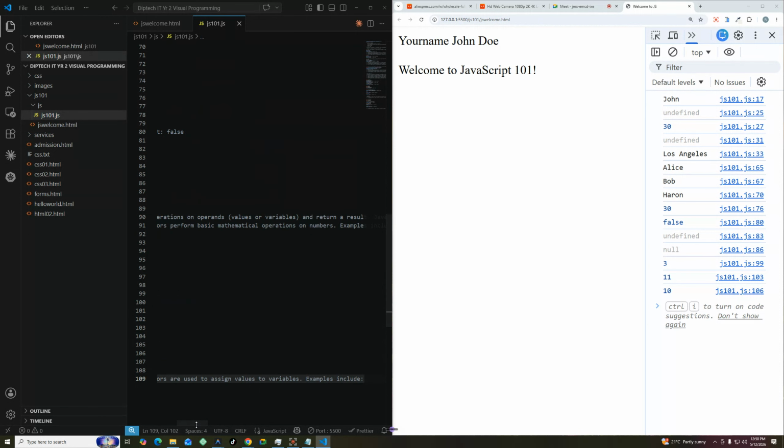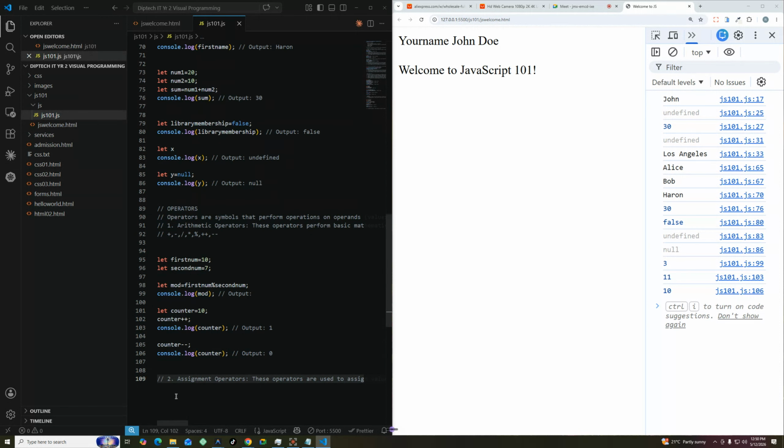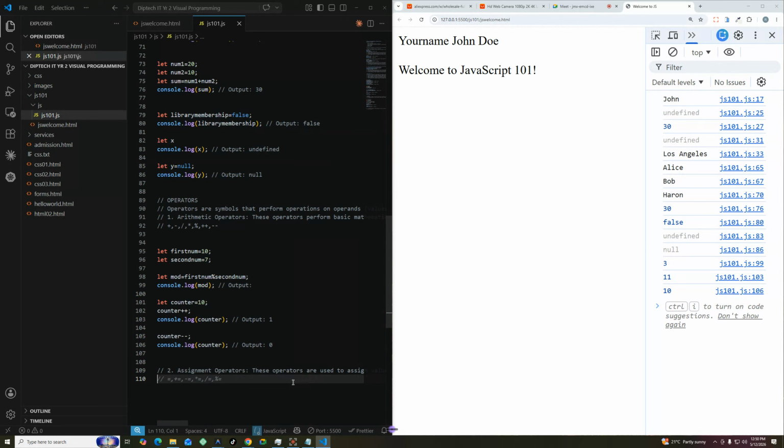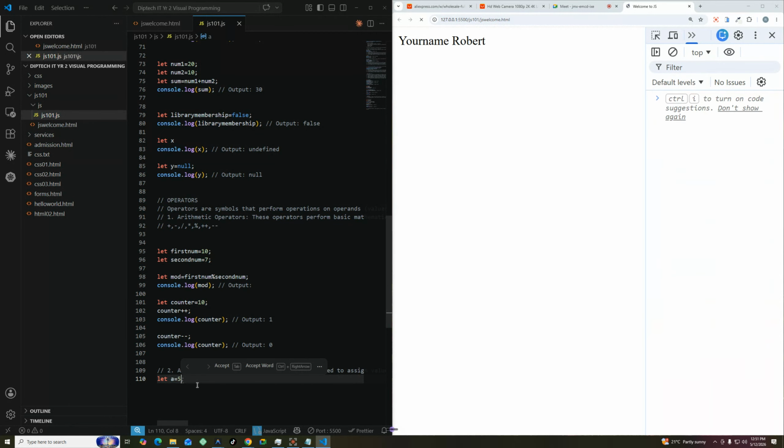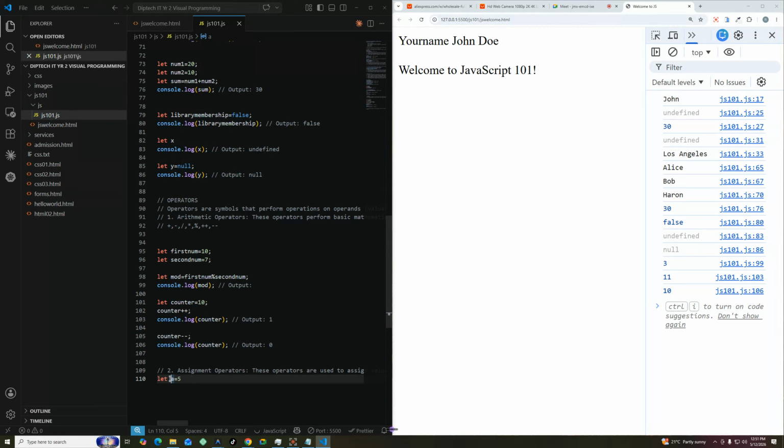So let's say we have something like let a. When I say equal to, it means I'm assigning 5 to this variable called a. So a will always have a value of 5, depending on how you're assigning. So that's one way of doing it.